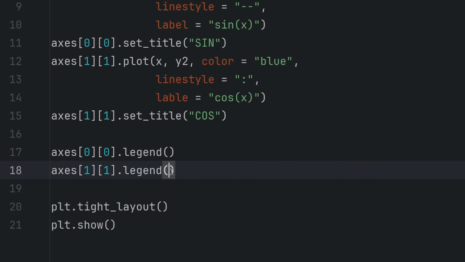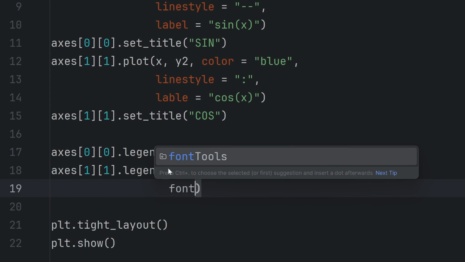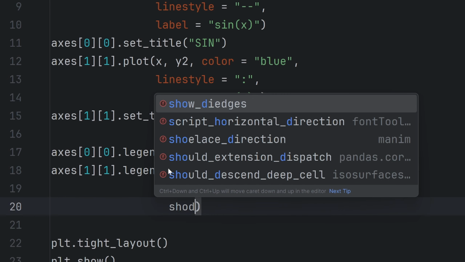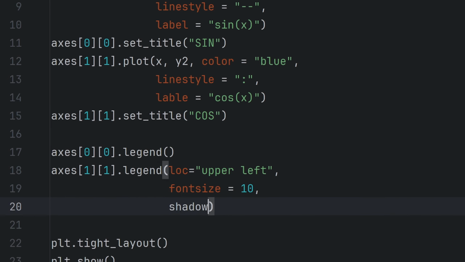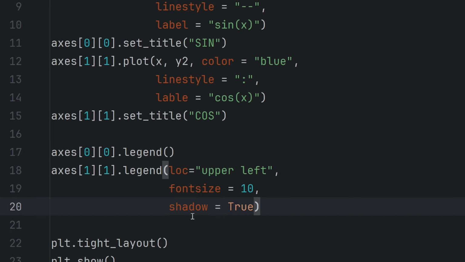Then here you can pass loc, where you want your legend to be on your graph. For example, I want upper left. Then I can put some font size. Let's say 10, for example. Also, I can put some shadow. Shadow should be equal to True. And you will see how this will look now.